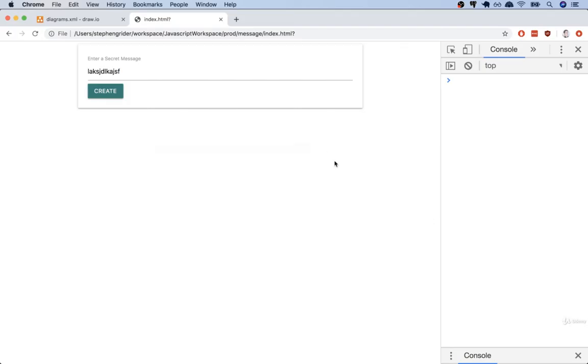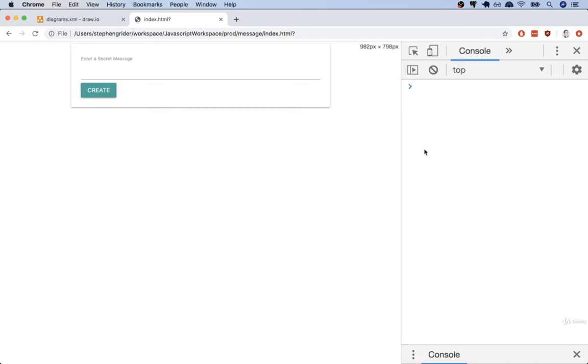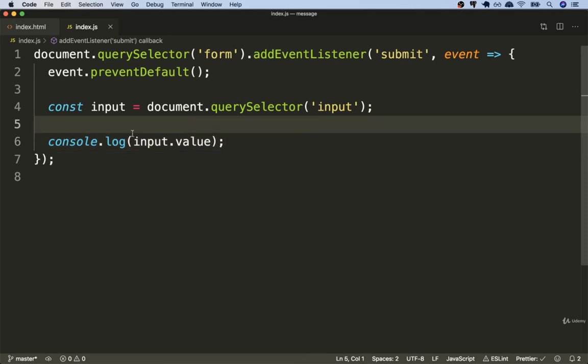Okay, so let's save this. I'll go back over. I'm going to refresh. And I'm going to test out the submittal. So I'll put in a secret message. I'll hit create. And I see the console log right there of exactly what I just had inside the text input. Very good. Okay, so let's take a pause right here. When we come back in just a moment, we're going to figure out how we can somehow take that value right there, whatever the user just entered, and somehow encode it into some secret string. So I'll see you in just a minute.